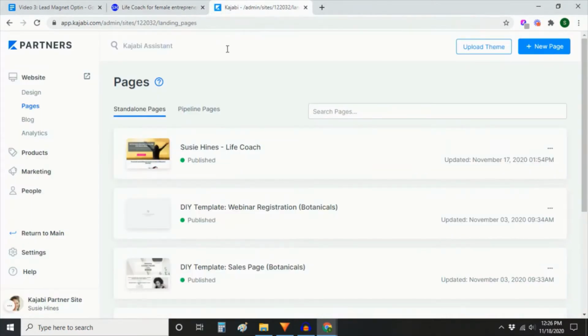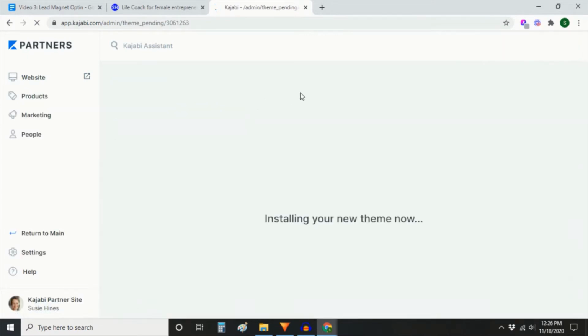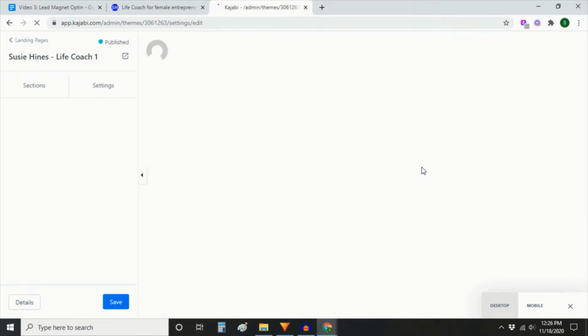So the first thing we need to do is set up an opt-in page for your lead magnet. And you're going to go to Website, Pages. We're going to clone your home page. This is just going to make it easier to then update the way that you want it.